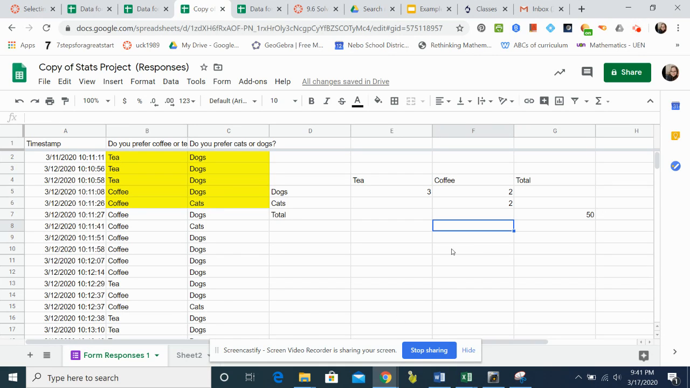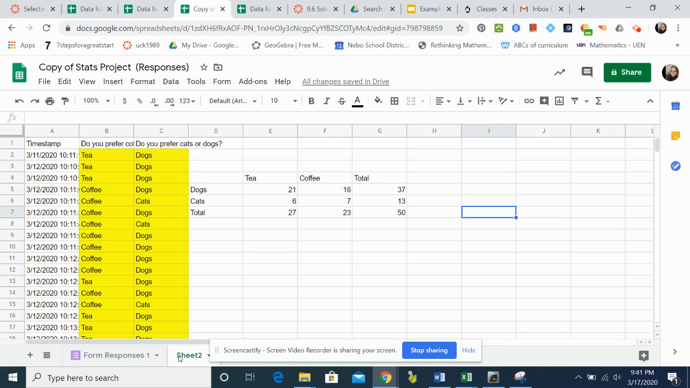Now I have already gone ahead and got that done. So here are my 50 choices. I got them all in my two-way table. Now if you see, if I add up 21 plus 16, that equals 37. And 6 plus 7 equals 13. So when I add these together, it's going to equal 50, which makes sense because I have to have a total of 50 people.